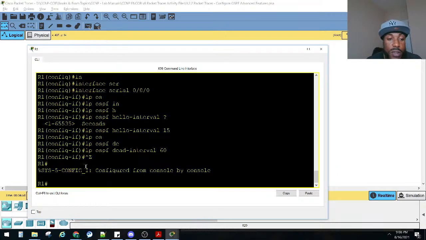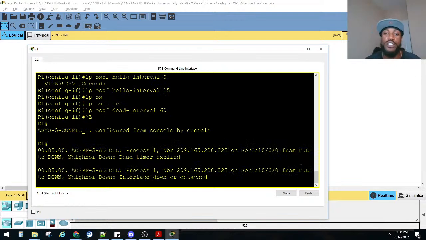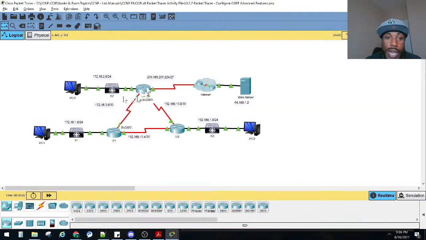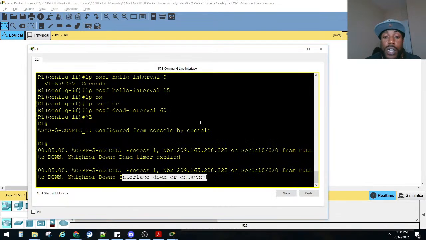Cue the Jeopardy theme song. And there it is right there. Dead timer expired, interface down or detached. And that's why we lost this guy as a neighbor. So now we consider router 2 dead, even though he's alive. It's just that our timers don't match, right? We might have to do the same thing on router 2.